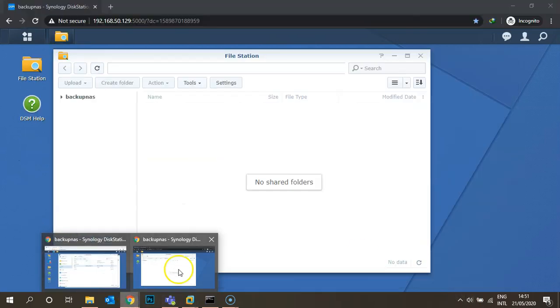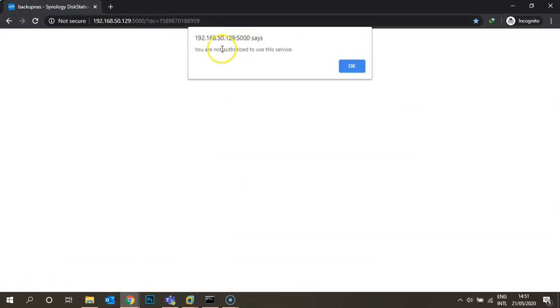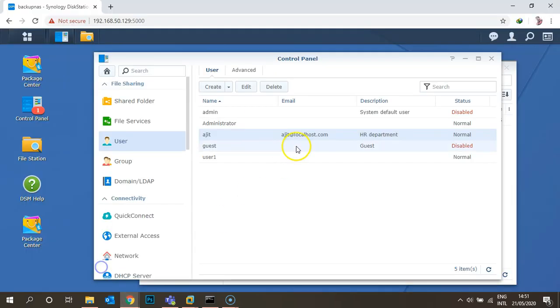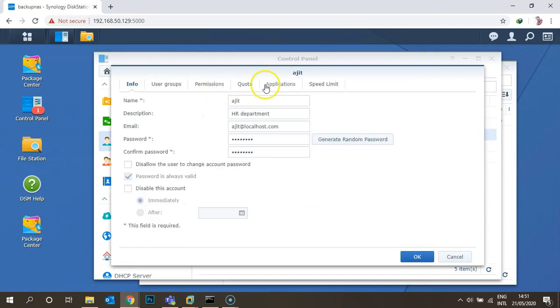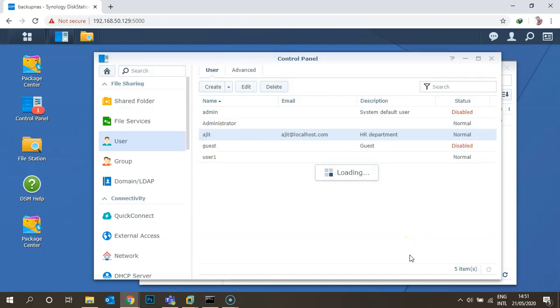Now let's go to the other browser and refresh. You can see you are not authorized to use this server now, because we have disabled the access of the Ajit user to the Synology DSM. From here, let's go to the Ajit properties. Click on Ajit applications. Now I can check allow and press OK. So this is the way you can create a user, manage the user, and change the permissions for the particular user.